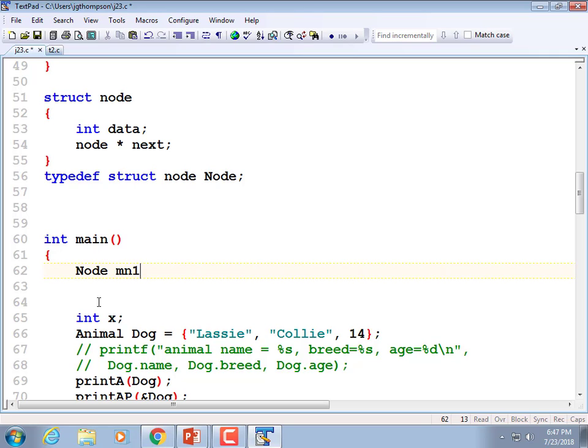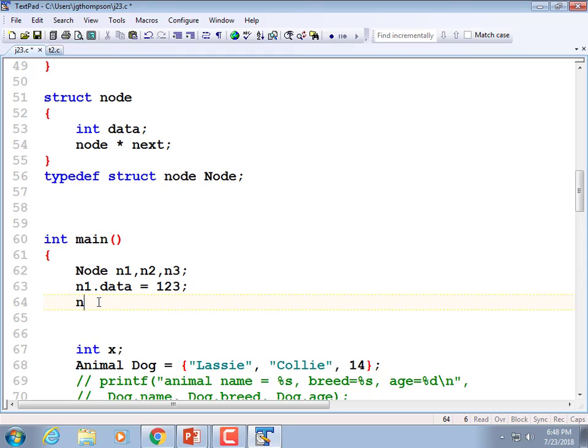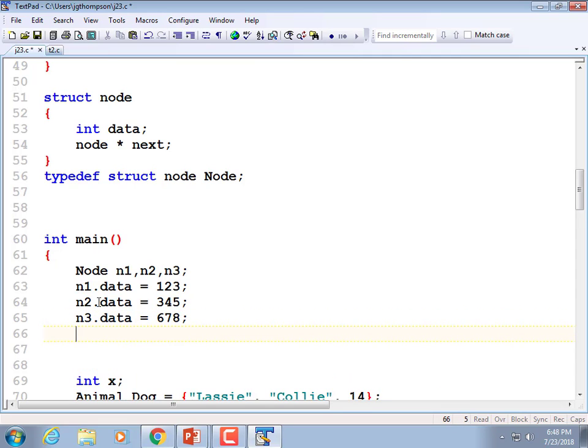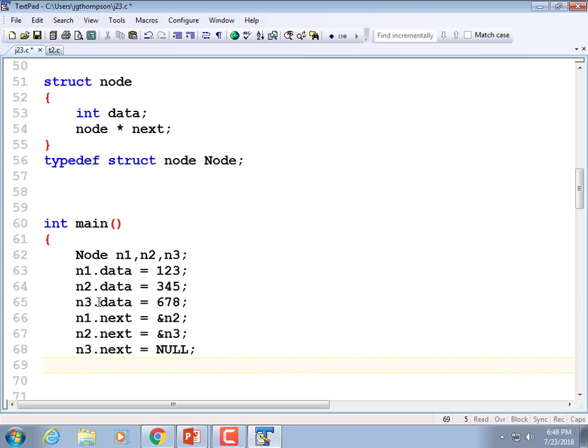So here, Node N1, comma, N2, comma, N3. N1's dot data is equal to 1, 2, 3. N2's dot data is equal to 4, 5, 6. N3's data is equal to 7, 8, 9, something like that. Now N1's dot next equals the address of N2. And N2's dot next equals the address of N3. And N3's dot next equals null. That lets us know that that's the end of the chain.